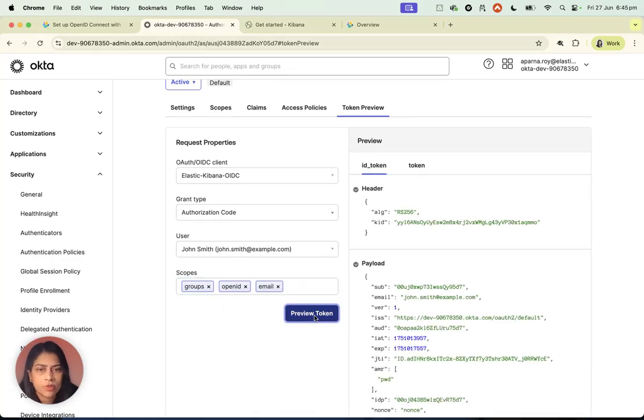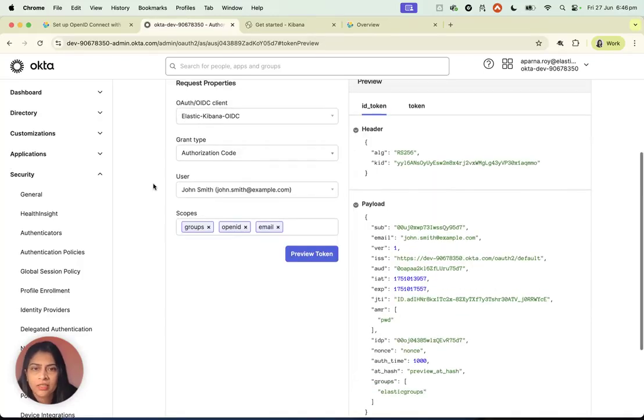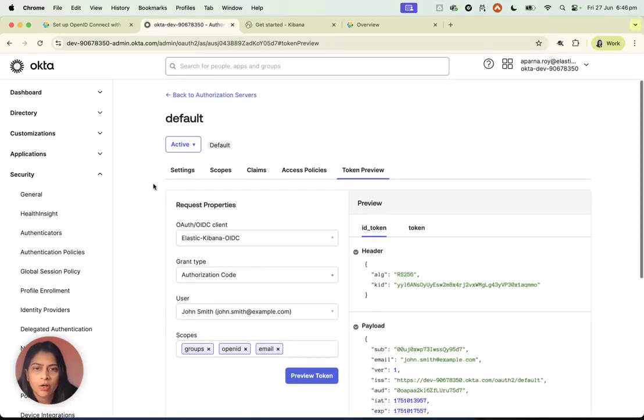So you can preview the tokens from within Okta. And you can see the email that is being sent, the group. So I think we are all set from the Okta perspective. Now what we can do is configure our Elasticsearch, and then we'll be done.